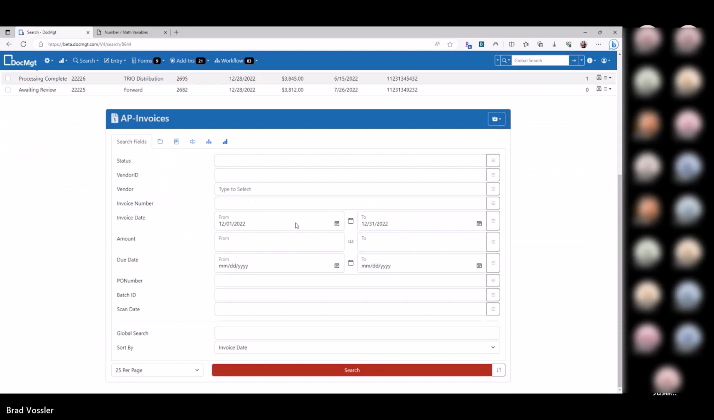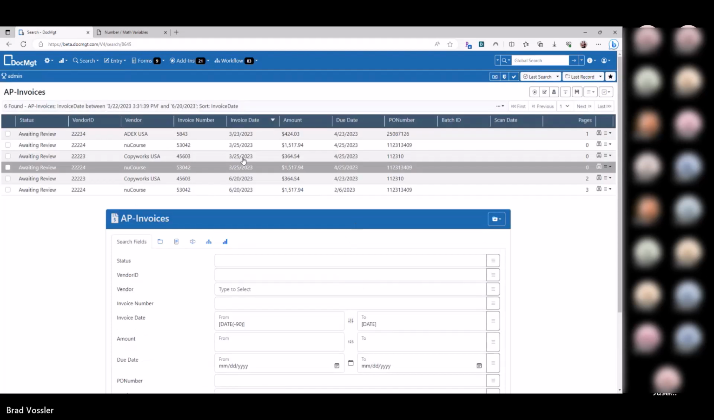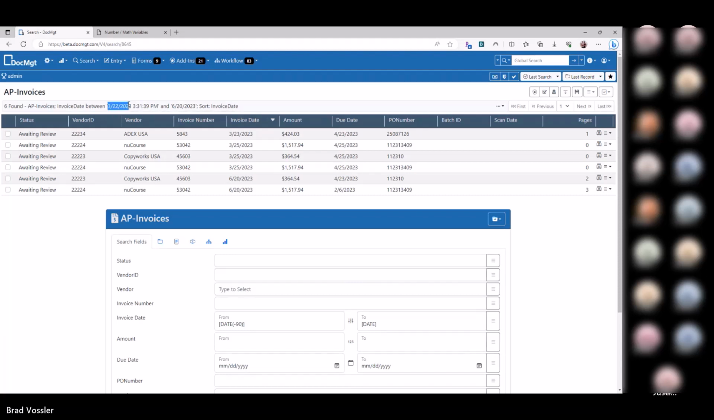You can use variables in place of hard-coded dates or anything as far as that goes. The dates make more sense for me. So what I can do is say, give me everything date minus, I'll just do 90 days, right? Up until today. Hit search. There you go. Everything from 3/23, whatever, to 6/20. So that was apparently 90 days ago.